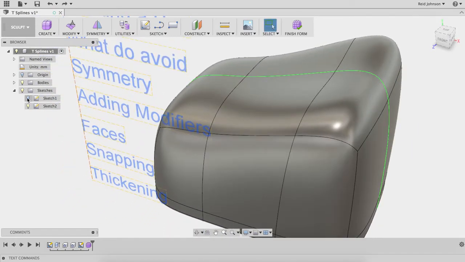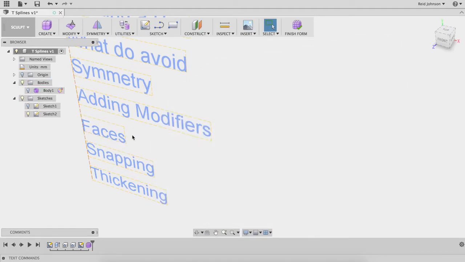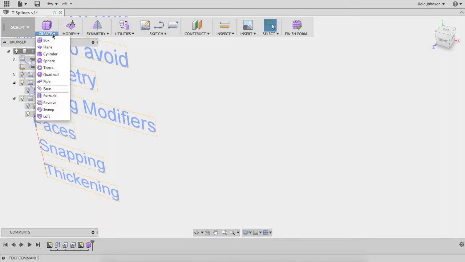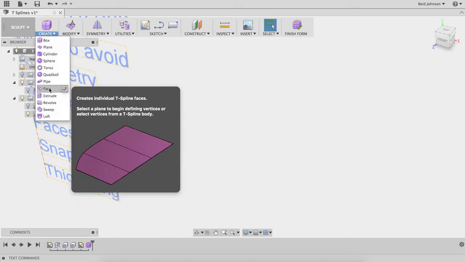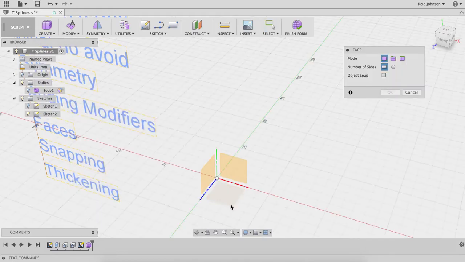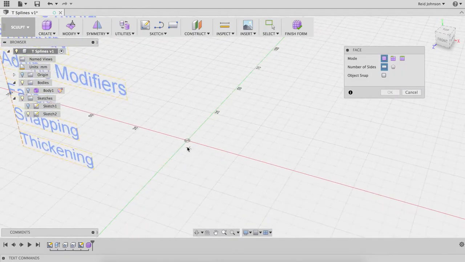Alright, so I'm going to turn off this body here. And I want to add some faces. So we talked about creating a box. We can go ahead and just create faces. That's an option as well. So I'm going to create a face. Click on the ground plane. Click on the center if I'd like. Center. If I hold the center and drag, it's going to do these little blue lines to keep that oriented together.